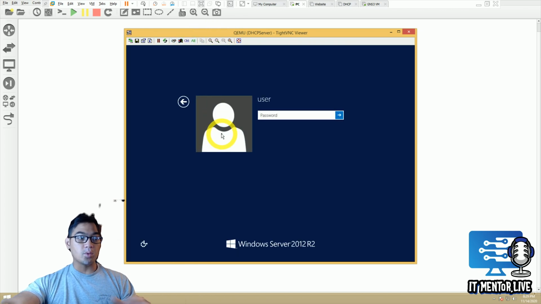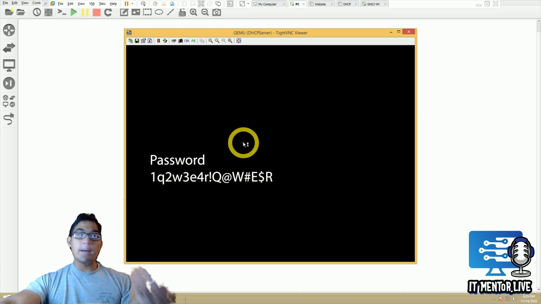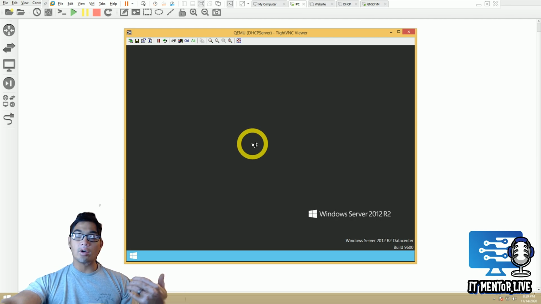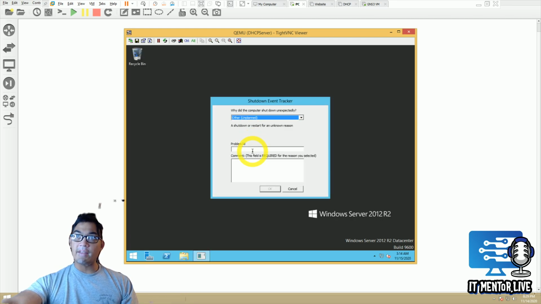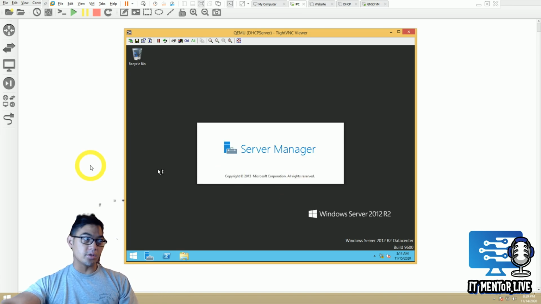So the password is 1234 and then the shift, and then you'll be able to get into the Windows server. So if you look on the website, it does have the password for this. Like I said, there is no domain controller on the Windows server.